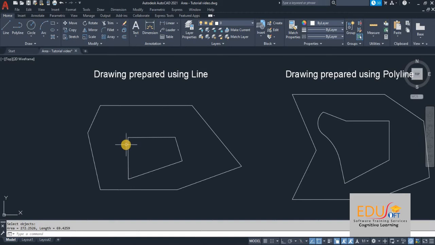For that, take the area command. Under the sub option, you can see Add area. Click on that and select all the corners of the outer shape. Give enter. Previously we have seen that soon after we have given the enter button, we will exit from the command. But here you can see we are still inside the command.